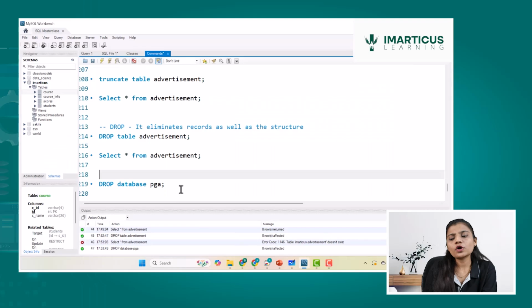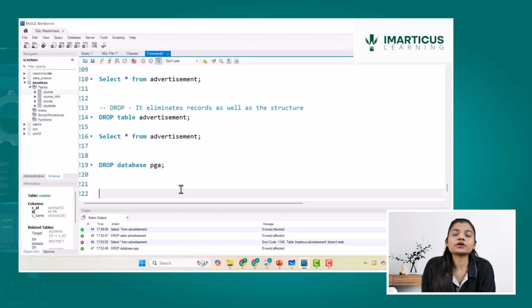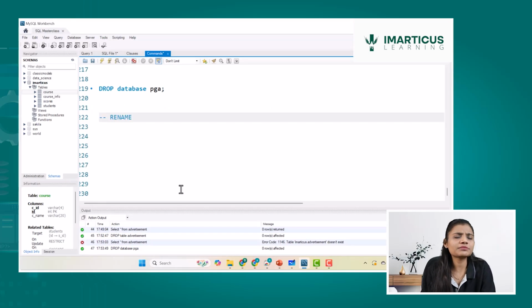Now, let me talk about the last command which we have pending in terms of DDL statements. The last command is known as rename. Many people don't study rename as such, but rename is one of the commands which is there. Rename is used to rename the table name.